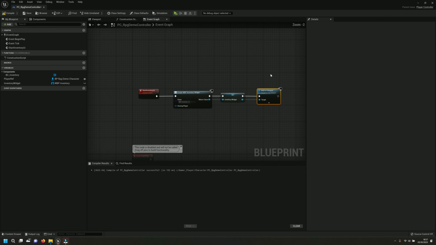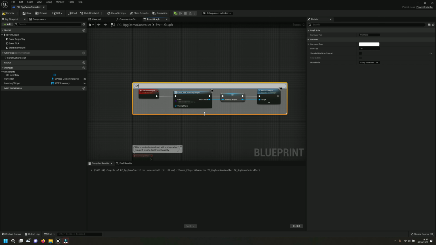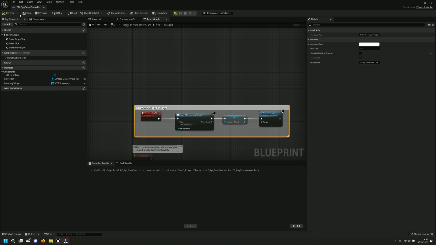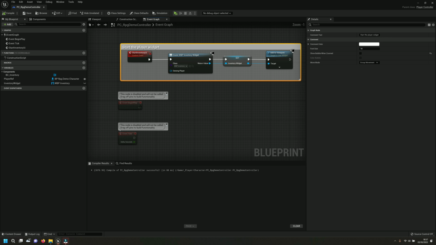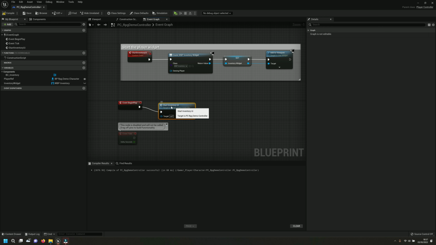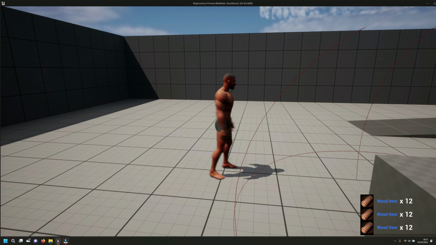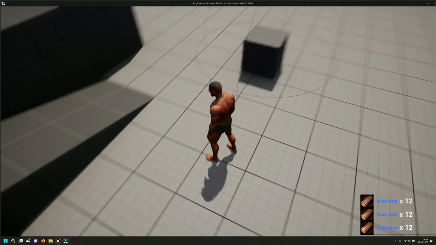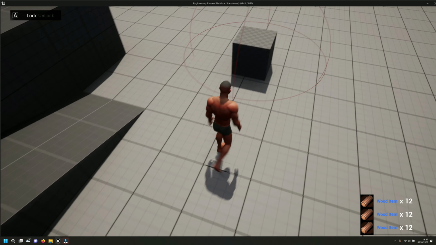I'm just going to comment this and say start the player widget, right? And then what we're going to do here is, on the begin play, we're going to call the method start inventory UI. Now if you press play, the widget should be on the screen, which is nice, and it is right now. Yeah, so that is there.